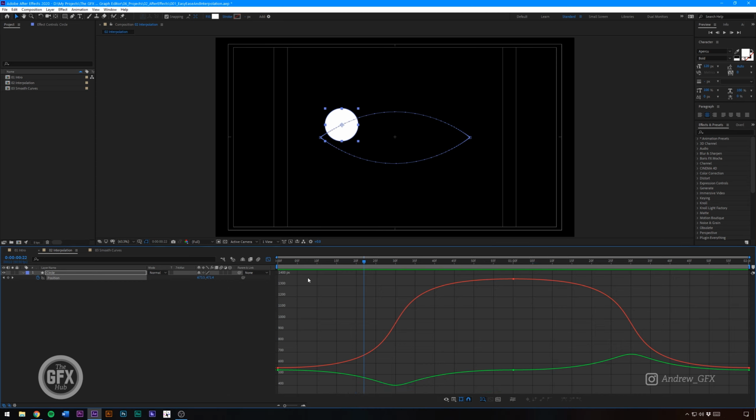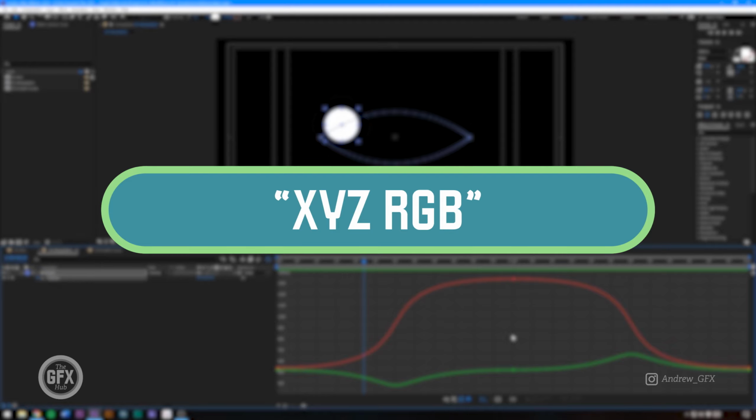Now time is still the same as it was last time on the x-axis, but the y-axis is now positional values. They will correspond with the same numbers that are over here in your position, your x and y. Now the two lines here are your positional values, your two axes on your position. So the red line is your x-axis and the green line is your y. Universally across every program I have ever seen that touches this, x is red, y is green, and z is blue if you have it. Easiest way that I remember it is the little phrase XYZ RGB.